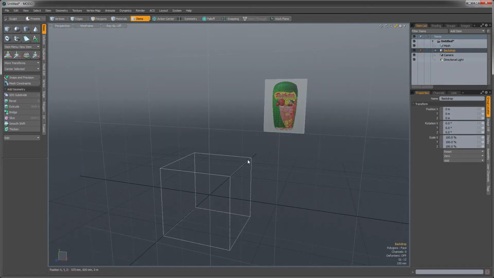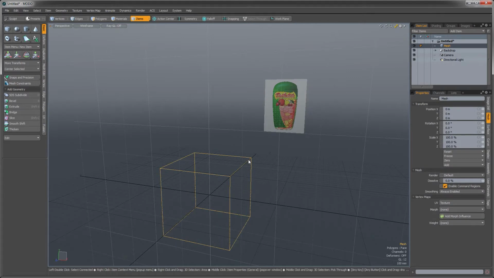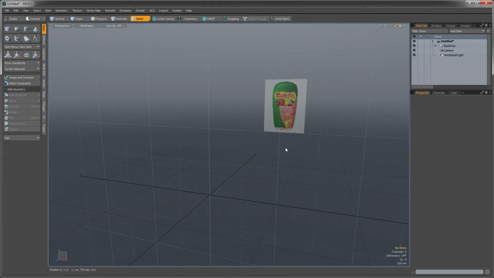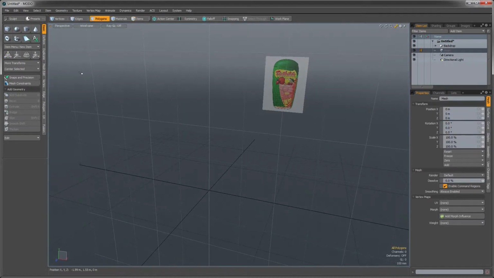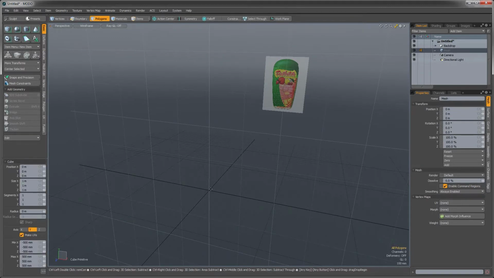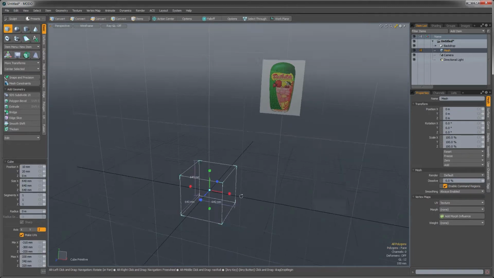All right, so let's go back into our cube here. And I'm just going to delete this initial cube that we created. Now we're going to create a new cube. I deleted the whole item because we're in items mode. So let's get into polygons mode and hit N to create a new mesh item. And then let's start dragging out a cube here.